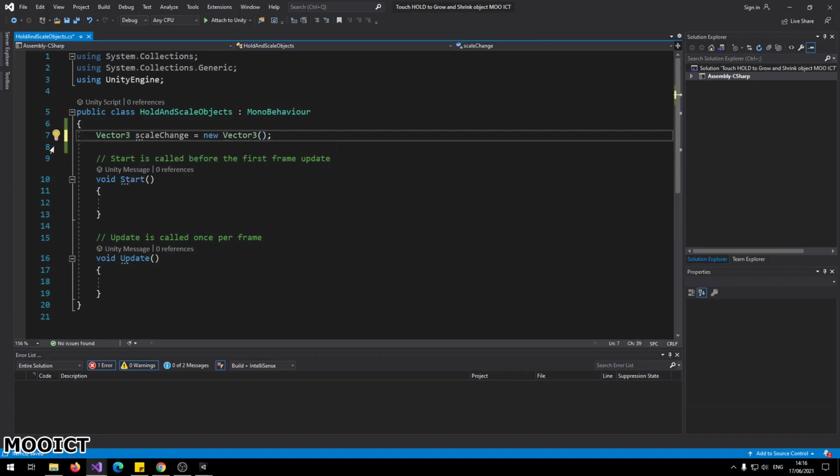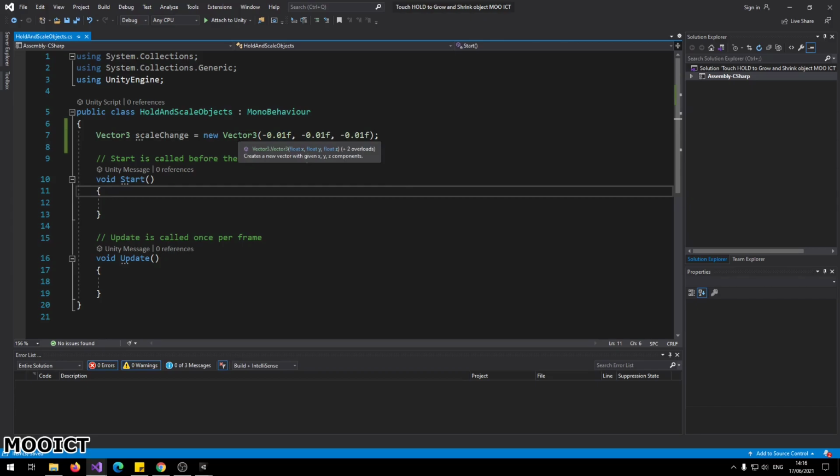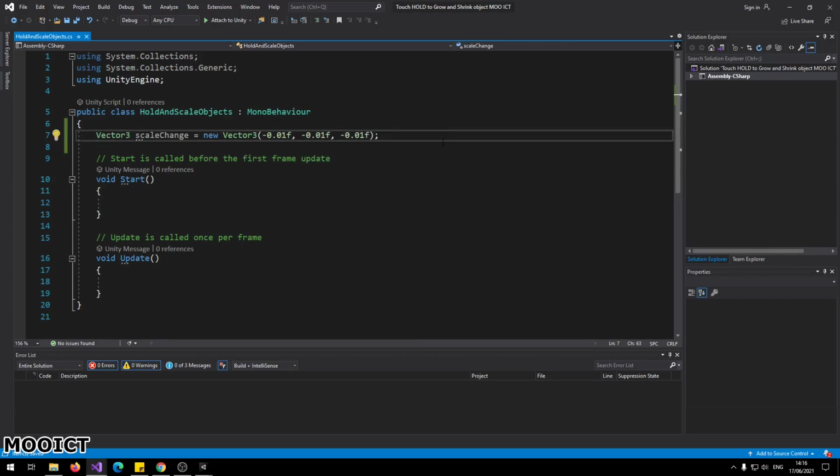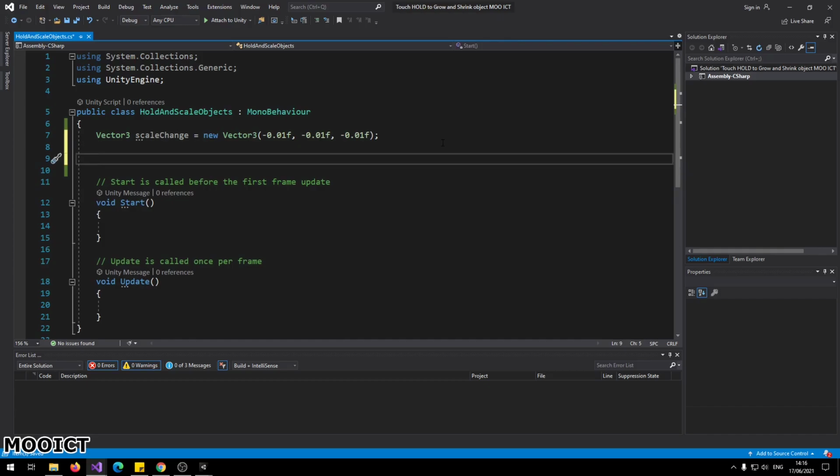Okay, and then we're going to give it a default value of minus 0.01f for the x, y, and z values. So it accepts 3 floats, for x, y, and z, and these are going to be the default values for the objects. Okay, we're also going to create a private game object, and we're going to call this one selected object.